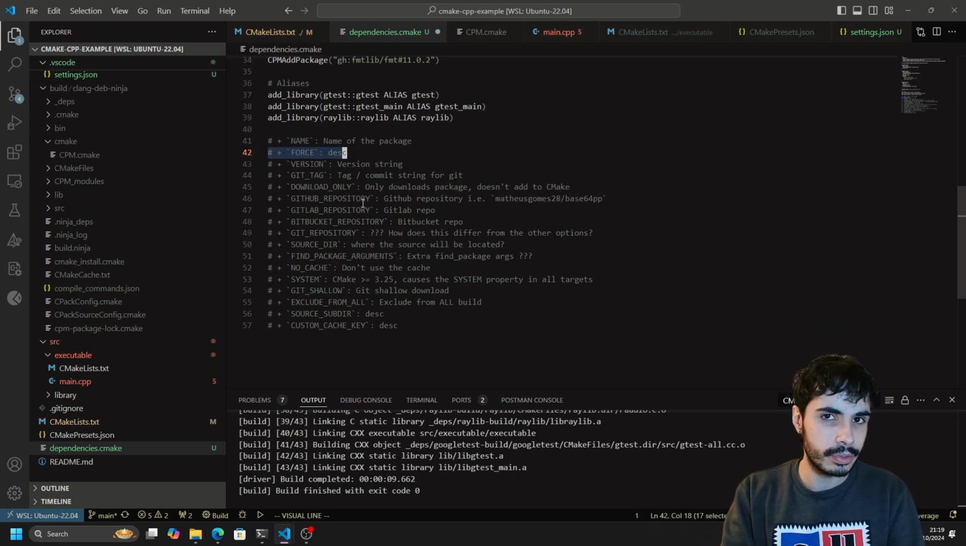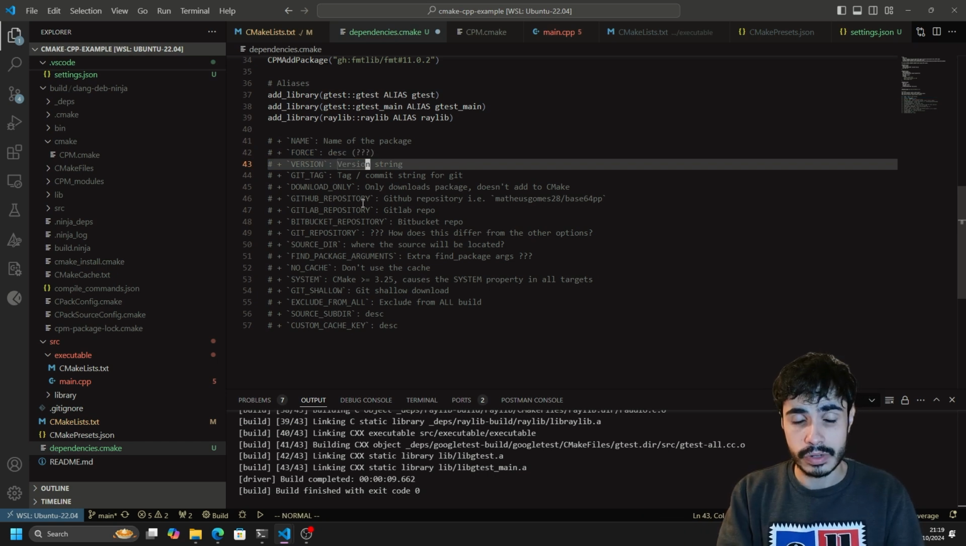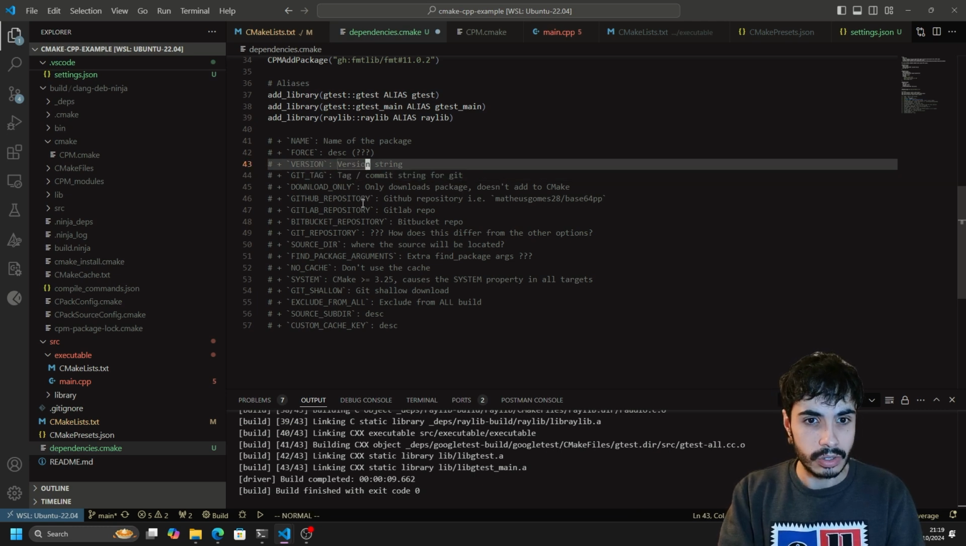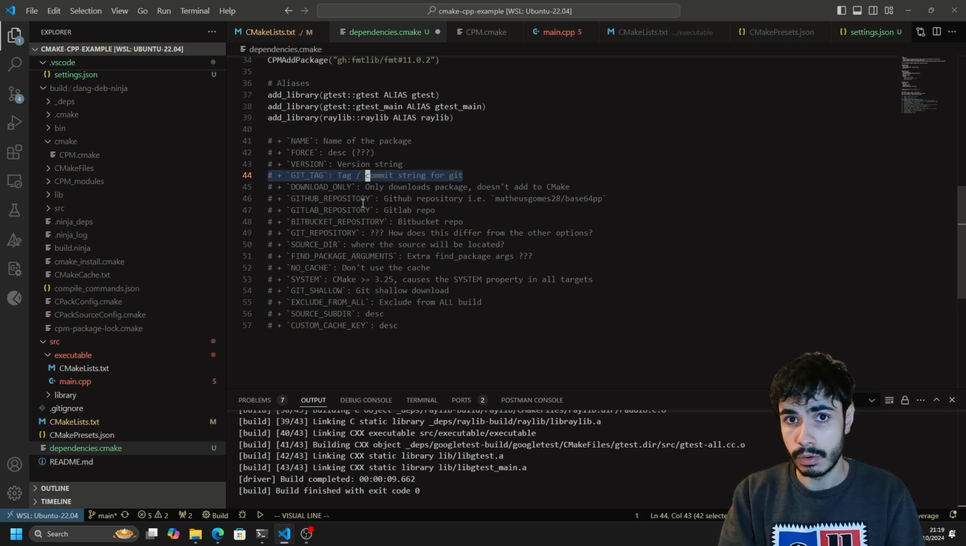I didn't quite get force, if I'm honest. Version is the version string of the package that you're pulling. And this is actually implicitly acquired from the git tag if you pass it. So you may not necessarily have to pass version all the time, but do pass git tag if you're pulling projects from GitHub or GitLab or anything else.